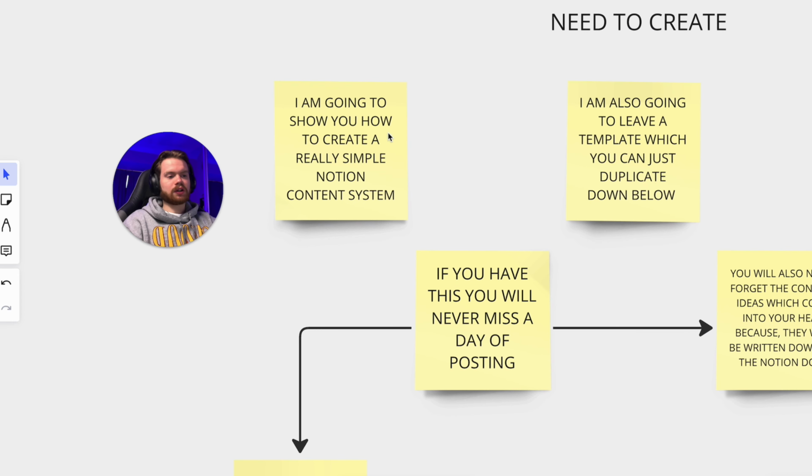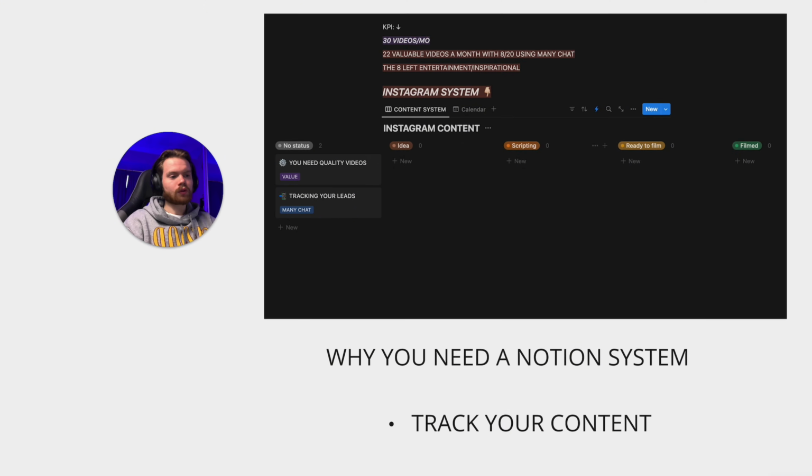And yeah, so I'm going to show you how to create a really simple Notion content system. Really simple. I don't like those people that show the really overcomplicated ones. I just want a way to put down my ideas, and then when it comes to the day of filming, I just film them. Okay, and I can actually script them on the Notion docs as well. If you click on one of these, you can actually script them.